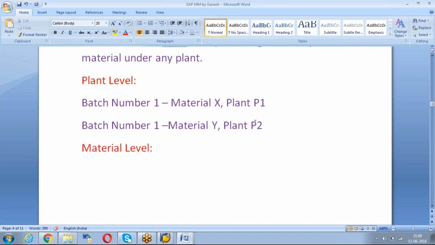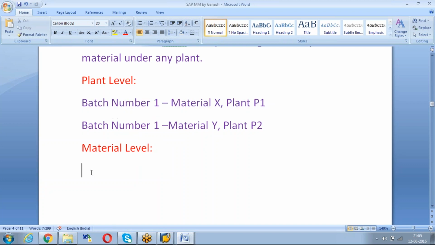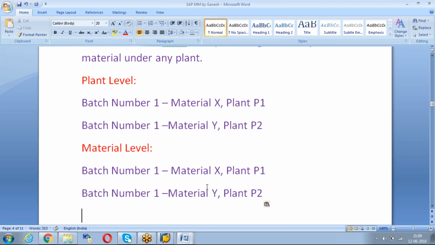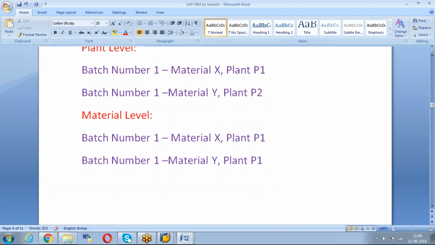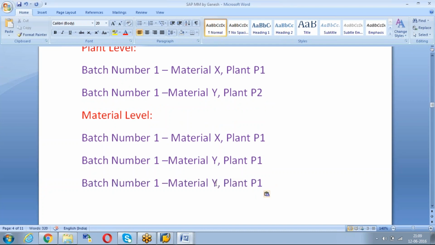It will be like batch number 1, material X, plant P1. Same plant P1, but the materials are changing. For the same plant you can have that. Batch number 1, material Z, plant P1, which means each material will have batch number 1.